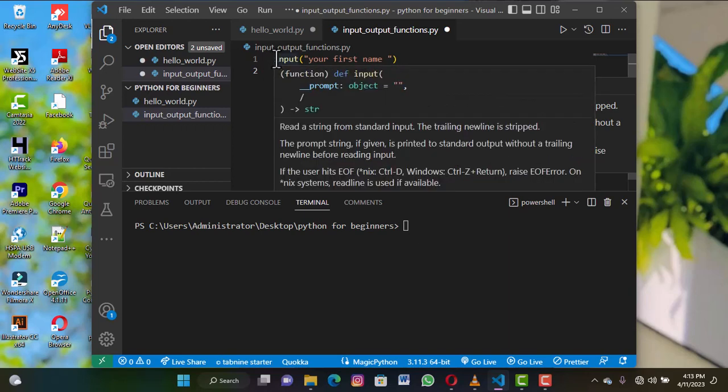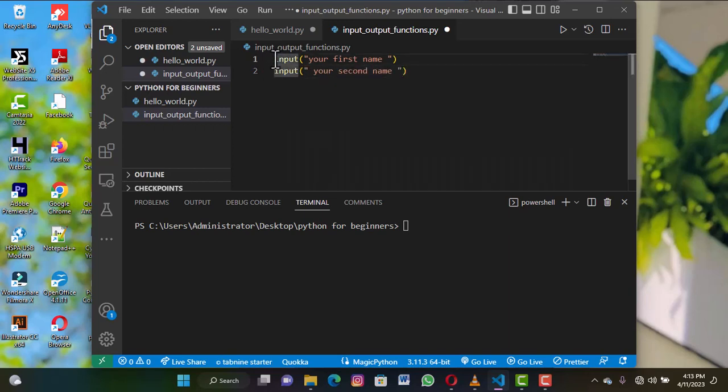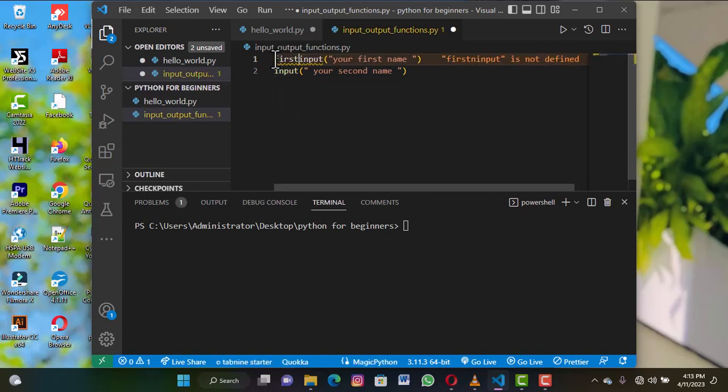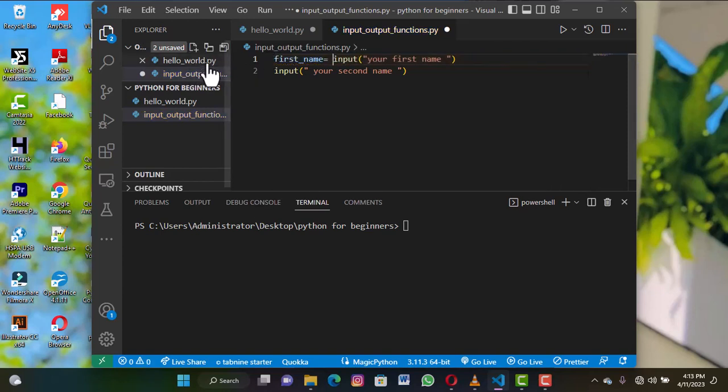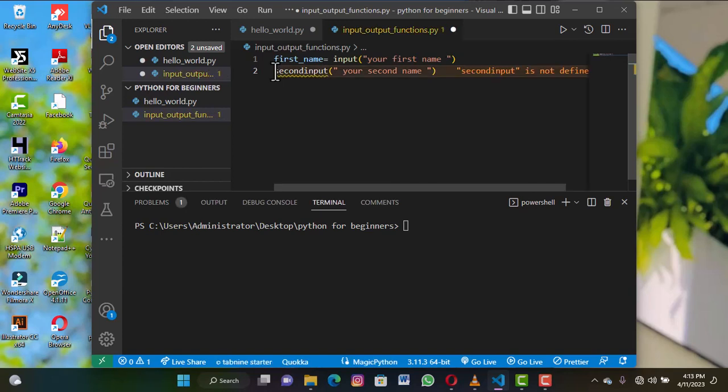So let's assign a variable to this. Let's call this first name. When you want to combine two words together, you don't use space, you use underscore. Okay, see, Python now recognizes a variable. Let's give this one a variable of second name.